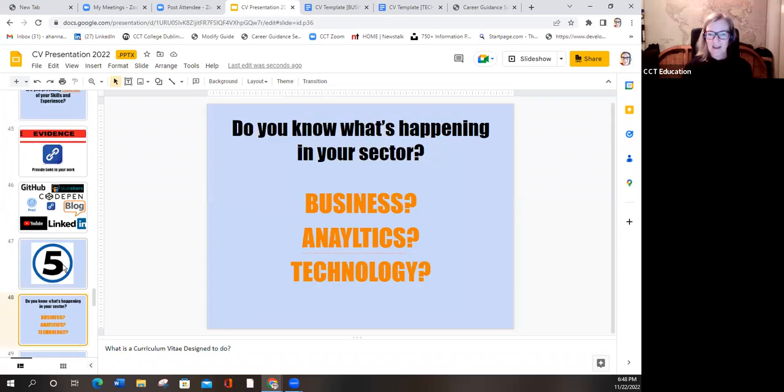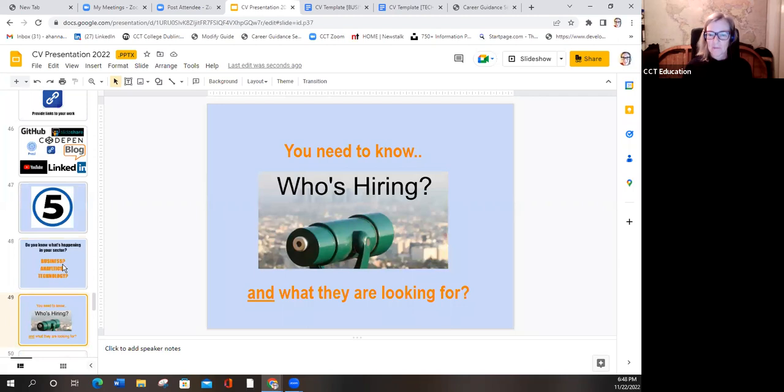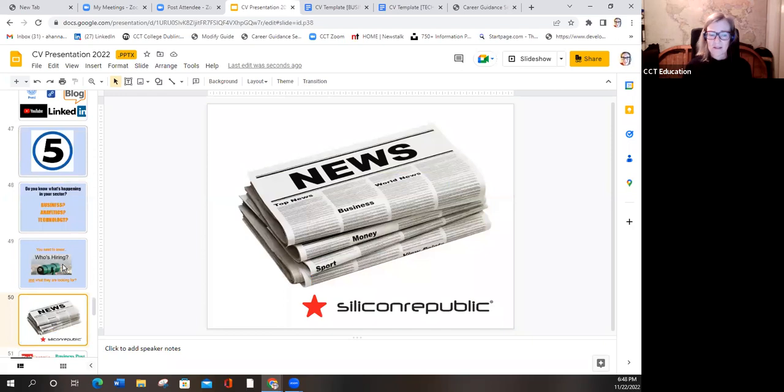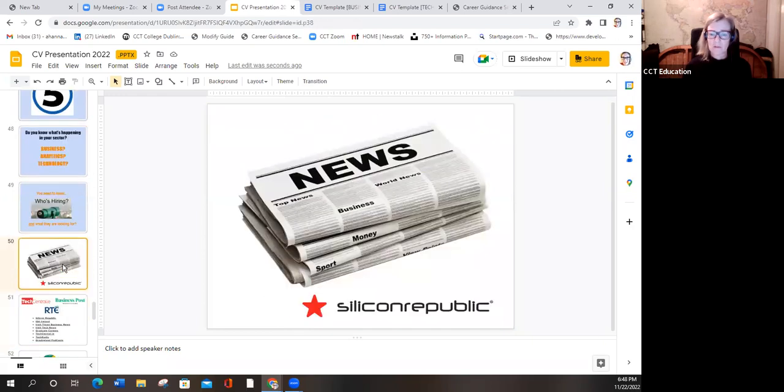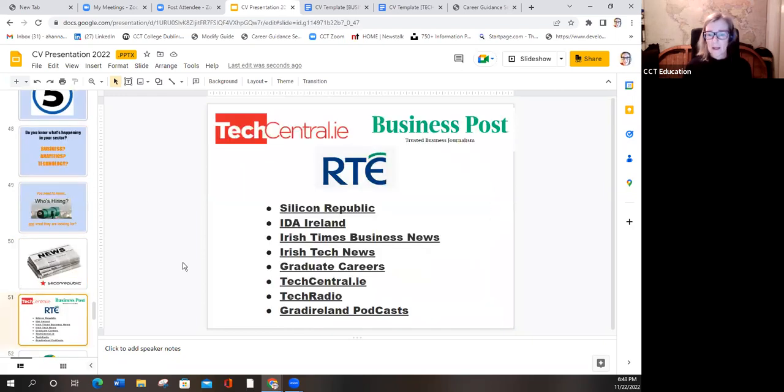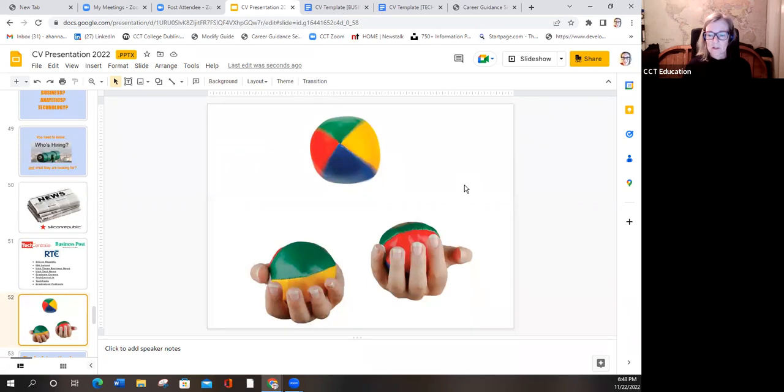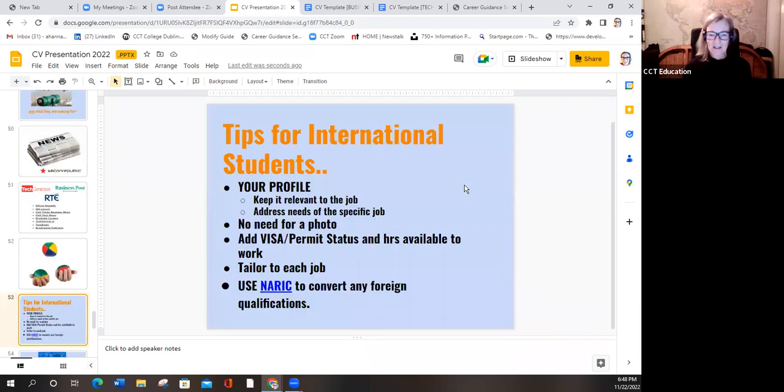And finally, do you know what's happening in your sector? Make sure you also mention on your CV that you're reading, and do read some good applications. You've got Silicon Republic, IDA Ireland, Irish Times Business News, Graduate Careers. There's lots of things here that you can be looking at, and it shows that you're interested in what's happening in the industry. So just remember, it's a bit like juggling. There's a lot of things going on at the same time when you're updating your CV.